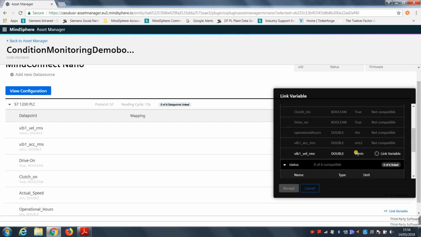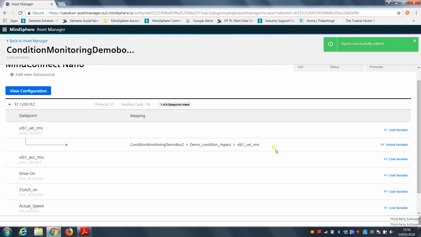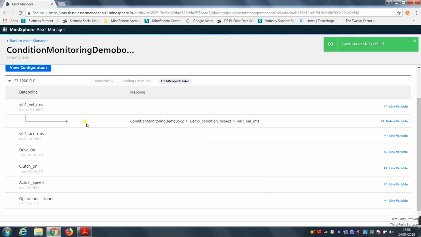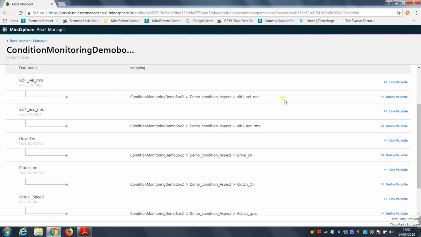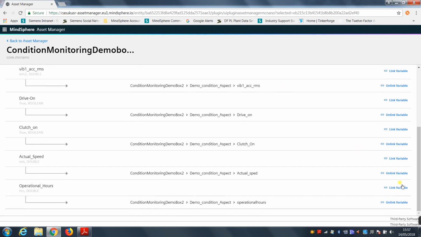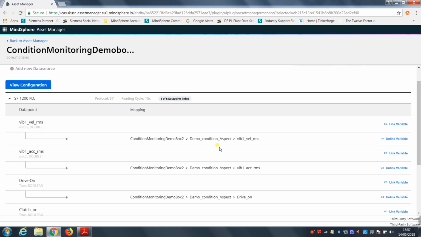And what you'll see here is the one with the RMS value, with the RMS unit, which is the same as the unit defined in this data point, I'll be able to click on link variable and accept. From there, I need to continue this process for all the different variables I've got. So now I have finished mapping all my variables to the aspect types as I've defined previously. So all of them have the unlinked variable and linked variable option.